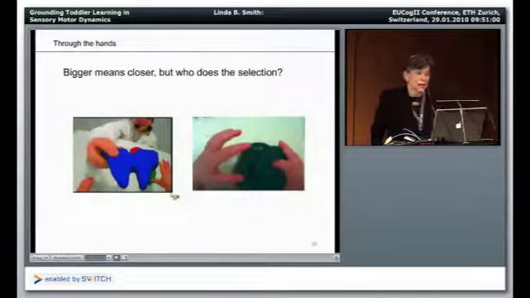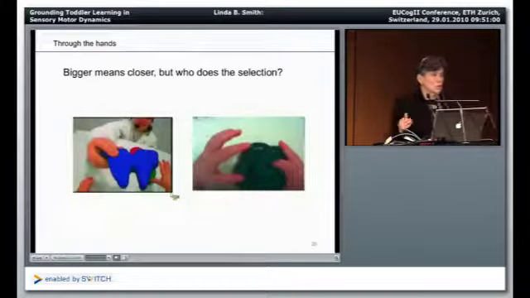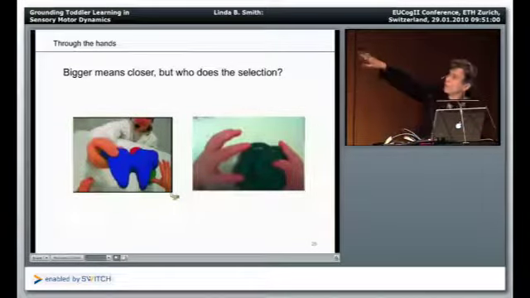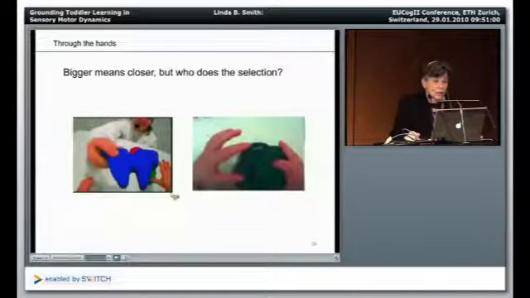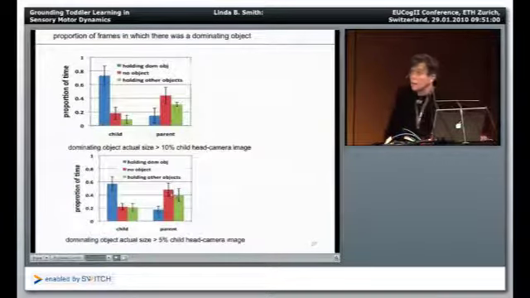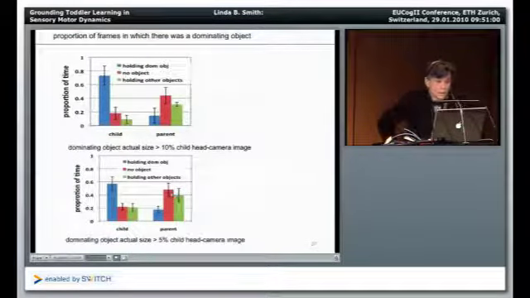What we really wanted to ask in this experiment was, bigger means closer, but who does the selection? We have child head camera images that are like this, where the parent is pushing the object forward. And we have head camera images like the one with the pepper, where the child's hand is on the object. So what we did is we hand-coded all the videos and asked, when there was a dominating object, who was holding it. And these figures make the point quite clear that it's the child who's holding it.